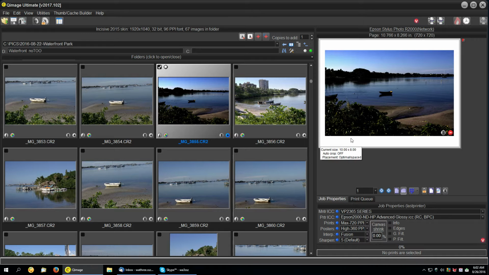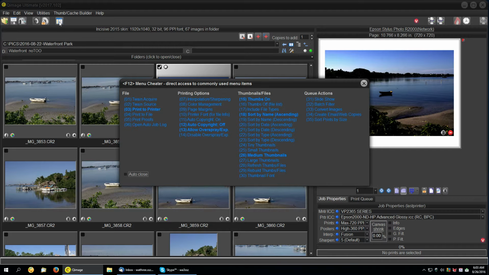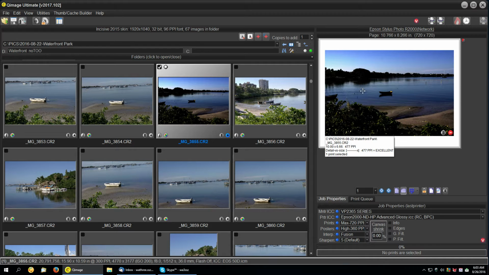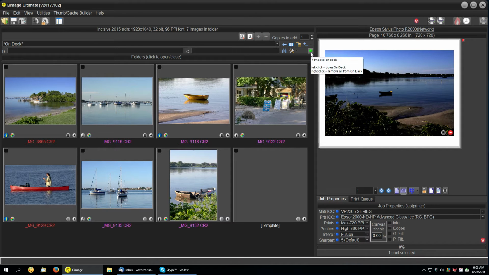Okay, we're just coming to a close now. There's so many buttons we could use. We could use this cheater menu here for quick change on how to sort your thumbs if you're looking for something, or printing options, changing various options they have in here, and so on and so forth. So there's all kinds of buttons. Really, there are. And this green one is your on deck button.